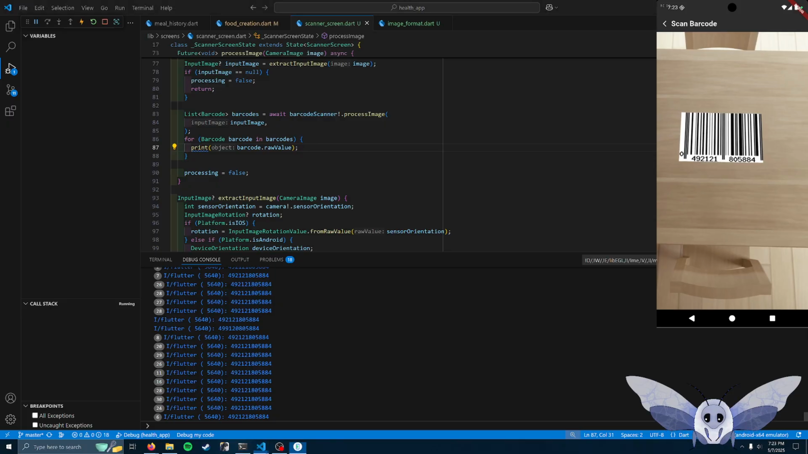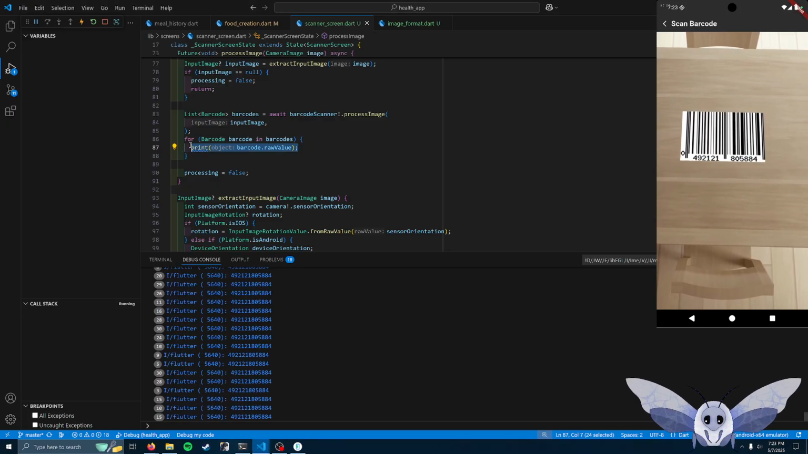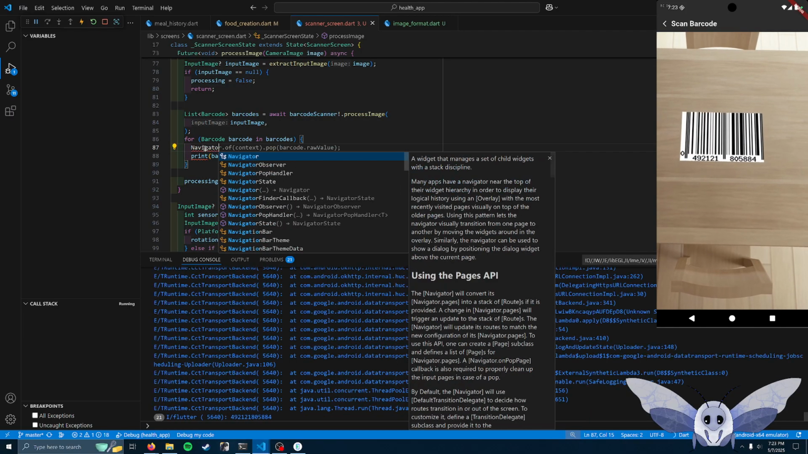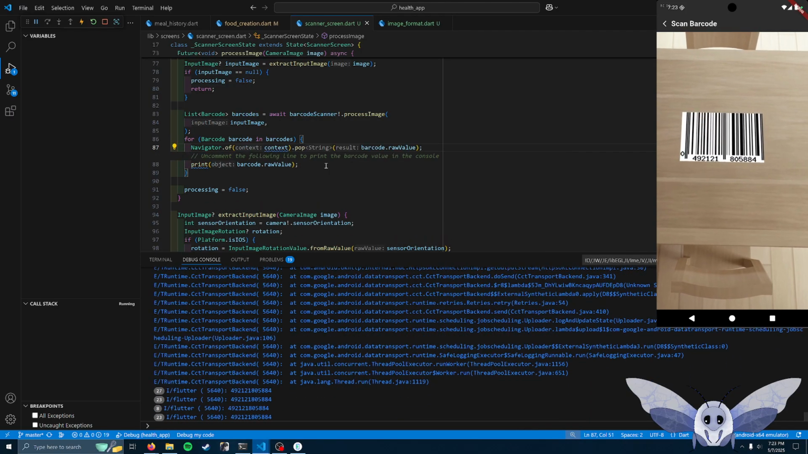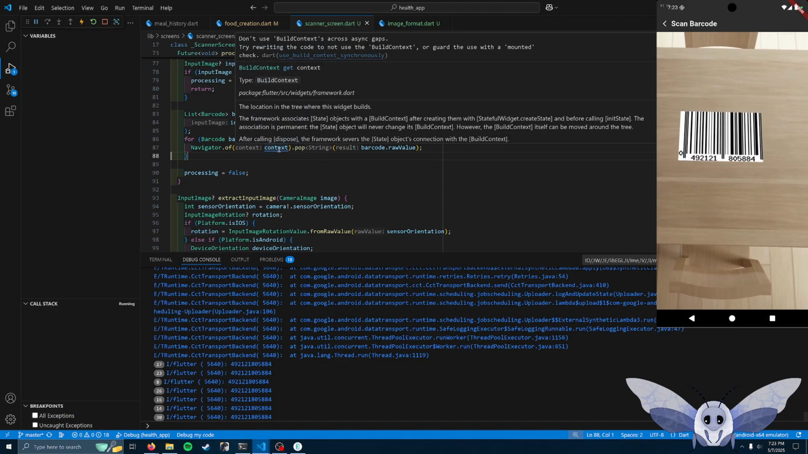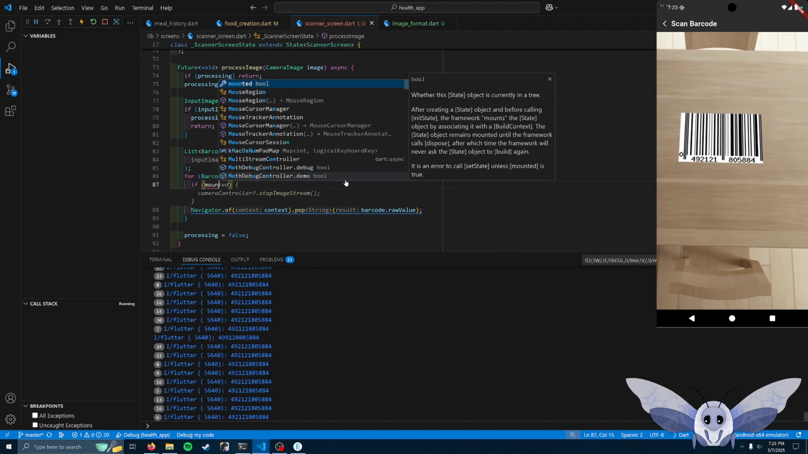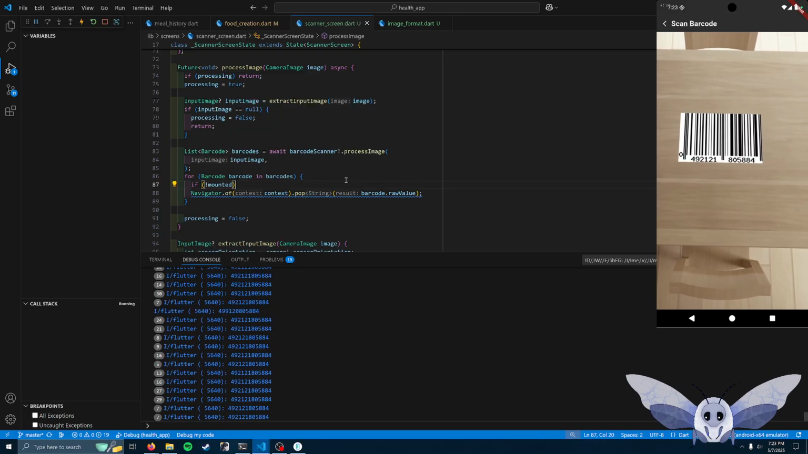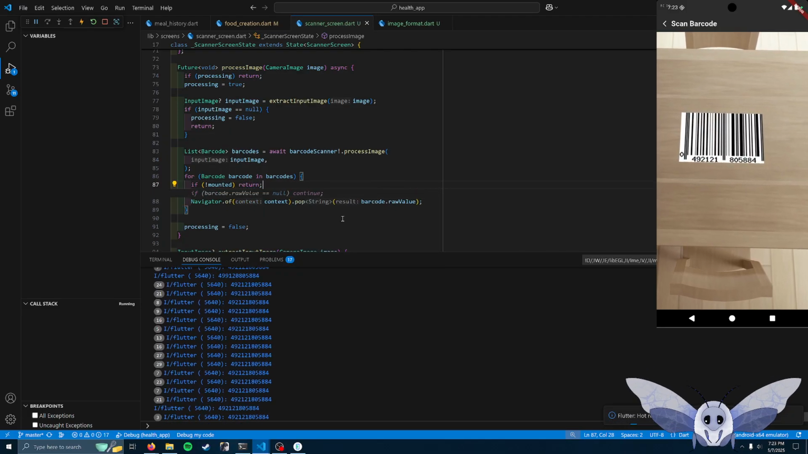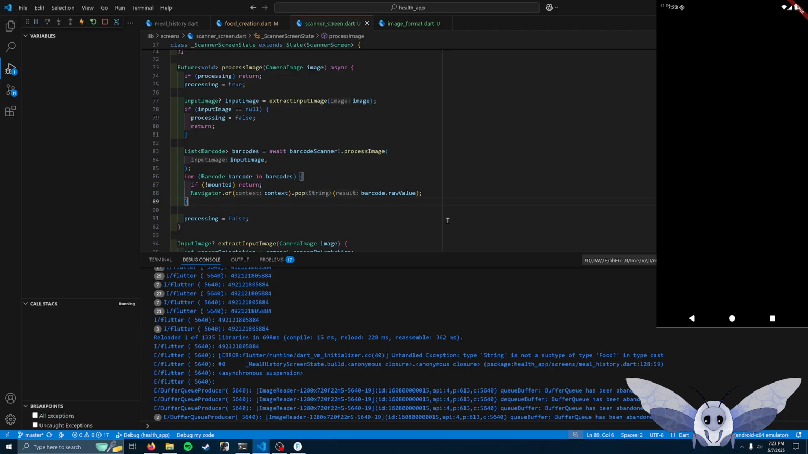I guess we'll just return the value pretty much immediately, right? Like, why not? Yeah. If not mounted, then we'll just return. My intention wasn't for you to like lose everything.